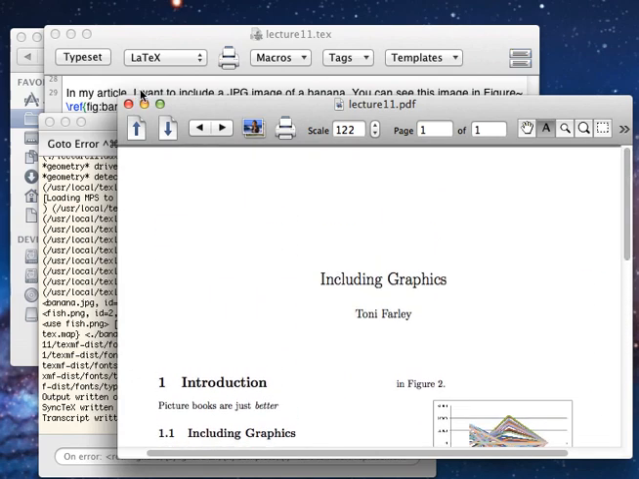All right, we'll look at some more things about graphics in a later lecture, but for now, go ahead and start playing with this and including some graphics of your own.